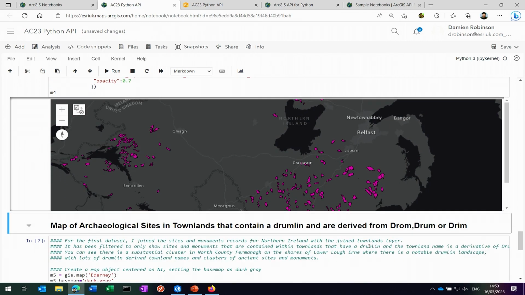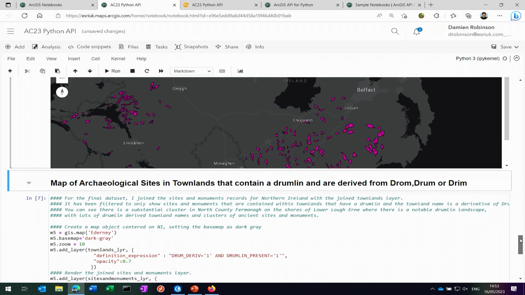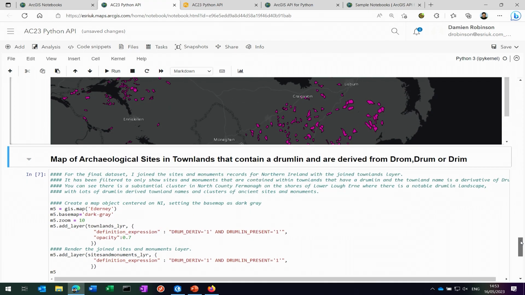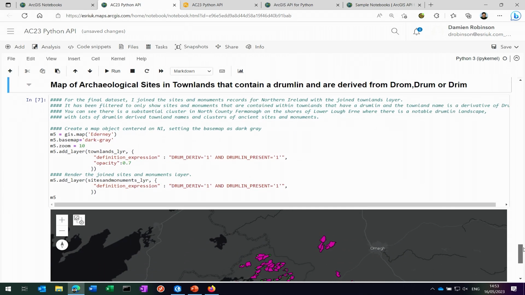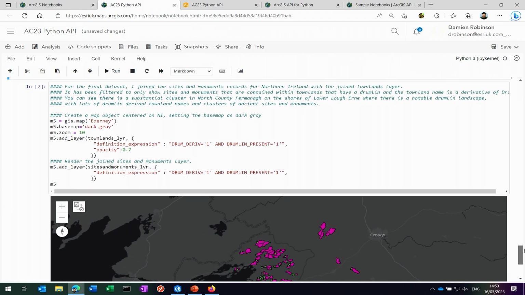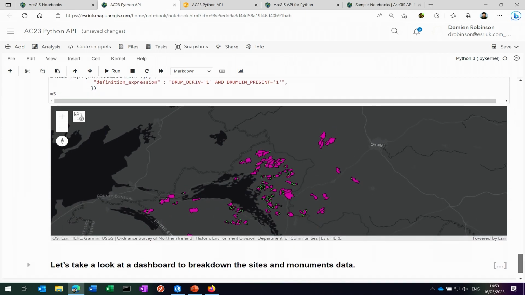And finally, for the final data set, I've joined the sites and monuments records for Northern Ireland with the joined townlands layer. It's been filtered to only show sites and monuments that are contained within townlands that have a drumland, and the townland name is a derivative of drumland. So you can see there's a substantial cluster here of archaeological sites around North County Fermanagh.